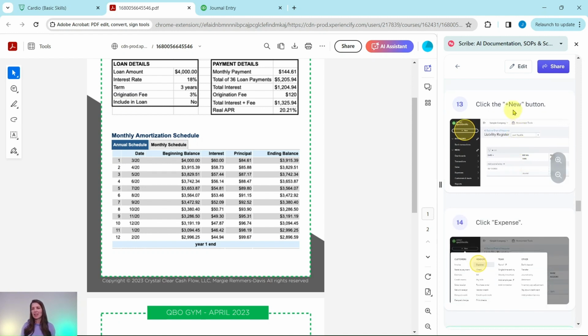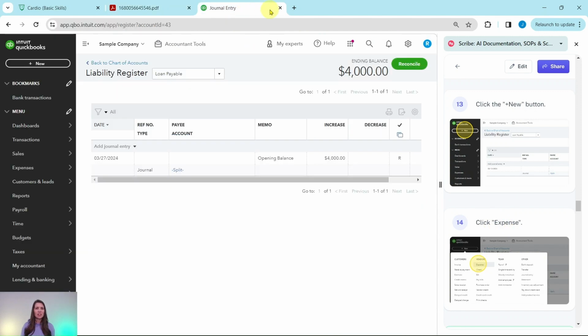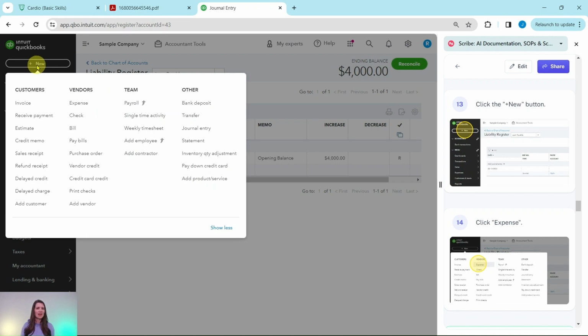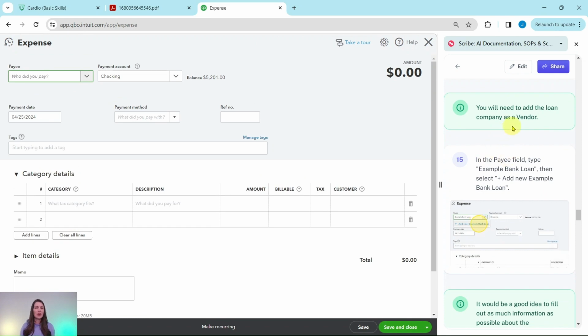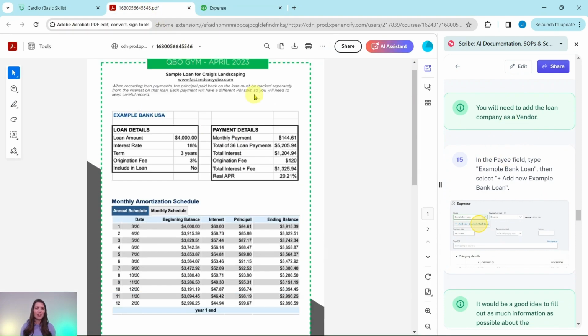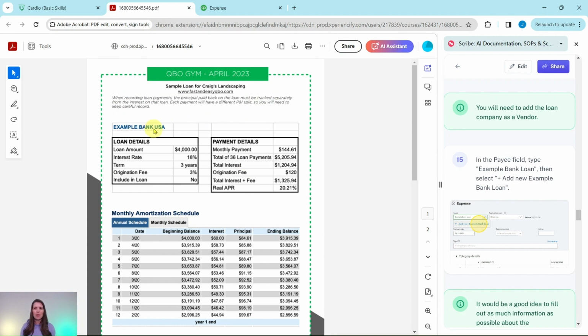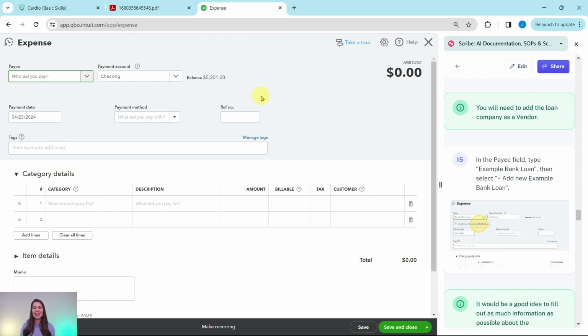So to do that, we're going to click on the plus new button and then select expense. So if I go back into the sample company here, the plus new button up here, and then under vendors, you're going to select expense. Now we need to add the loan company as a vendor. And this is Example Bank USA, the name of the bank. So in the payee field, we're going to type example bank loan. Or bank loan, either way is fine. And then do a plus add new.